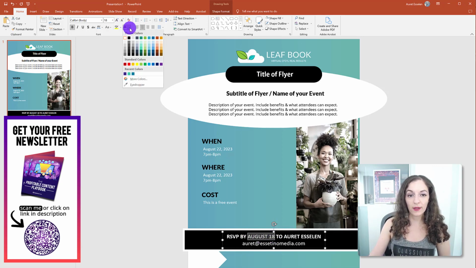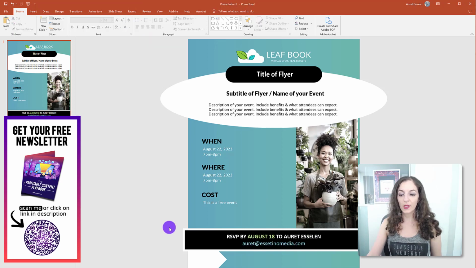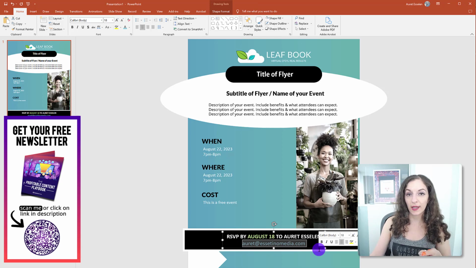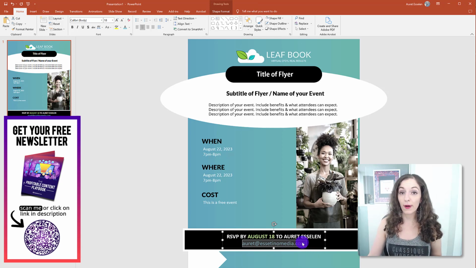I'm going to go here and choose color. Maybe this one is good. And again, the email address, select here. We can either make it the same color or just choose an entirely different color. And if you're sending this out as a digital flyer, you can actually make this email address clickable. So when someone clicks, it opens up an email to RSVP.